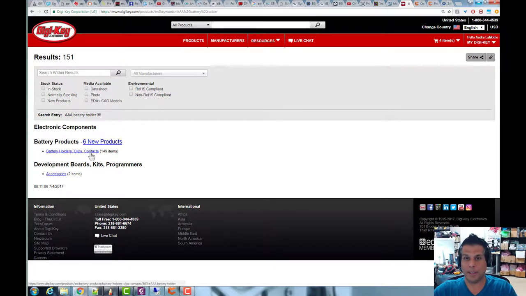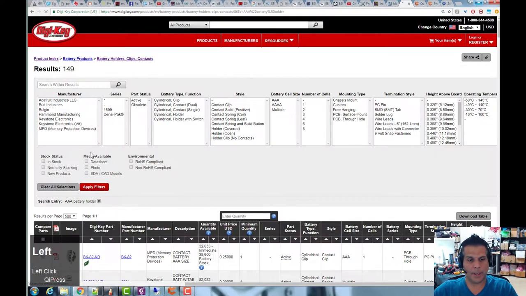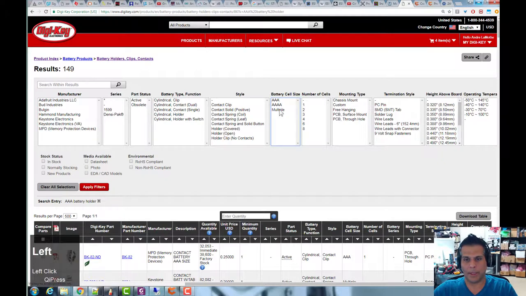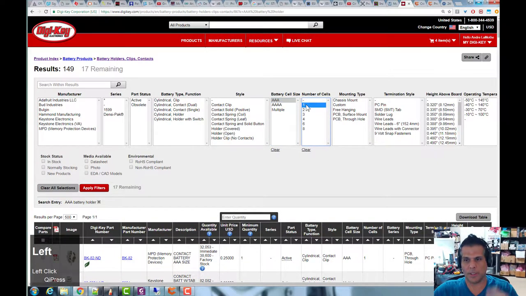Battery holders and clips and contacts. Good. Okay, so great. I'm going through here, and now we want a AAA battery, number of cells, just one cell. Now, how do we want to mount it? All right, chassis mount, custom, free-hanging, PCB, surface, through-hole. Yep, we want through-hole. That's enough for now.